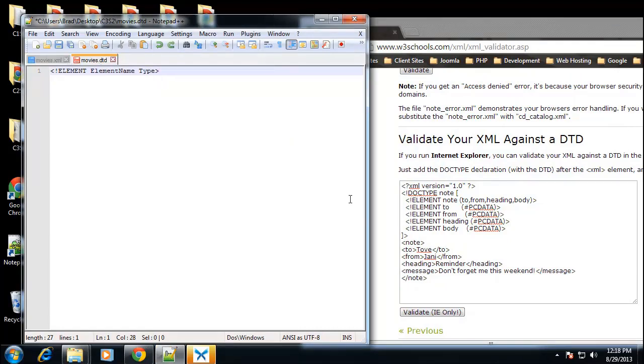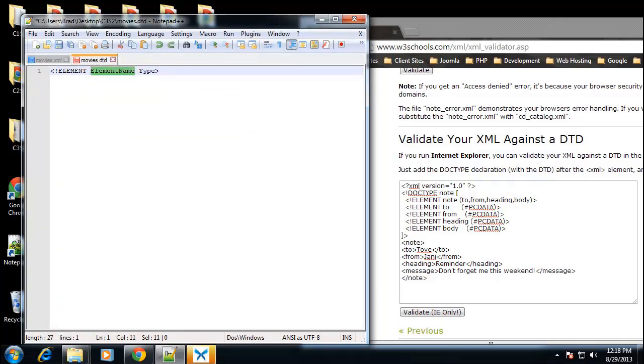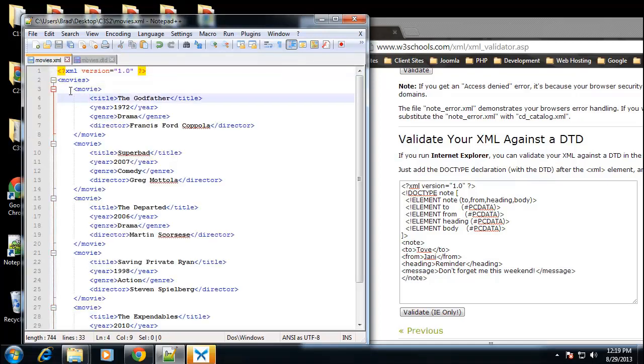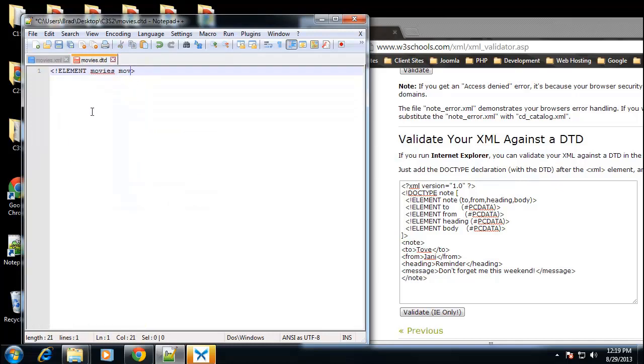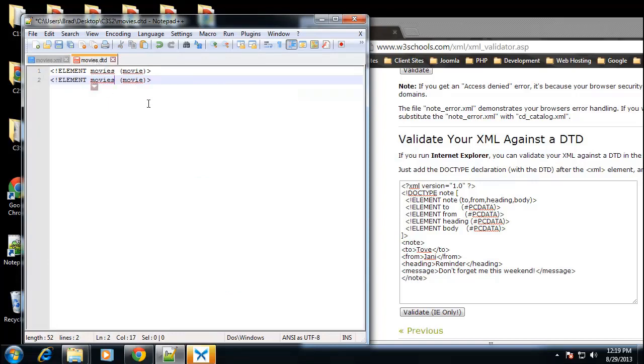Now, the first thing we want to have is our root element, which is movies. So our element name will be movies. Now the type, if we look, we always want the first instance or the first child. So in this case, it's movie. All right, so that's all we need for the type. I'm sorry, this should be in parentheses. All right, so the next thing, let's just copy this. The next thing we have after movies is our movie element. So let's just take that S off.